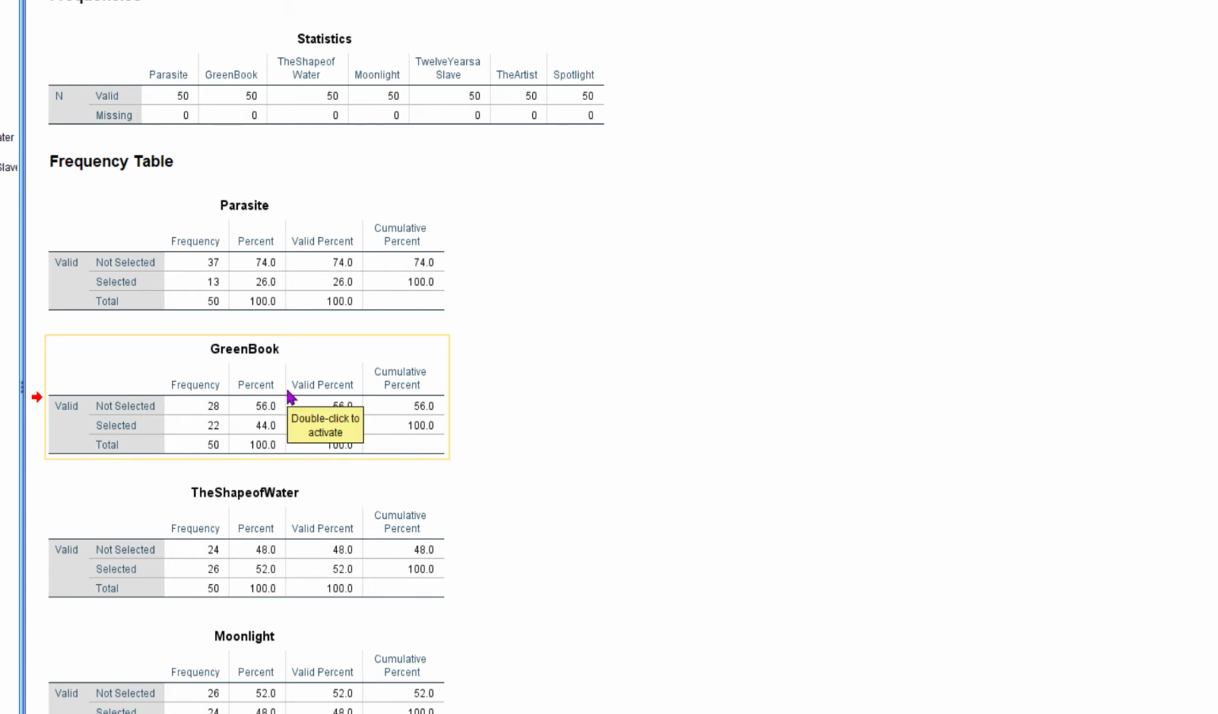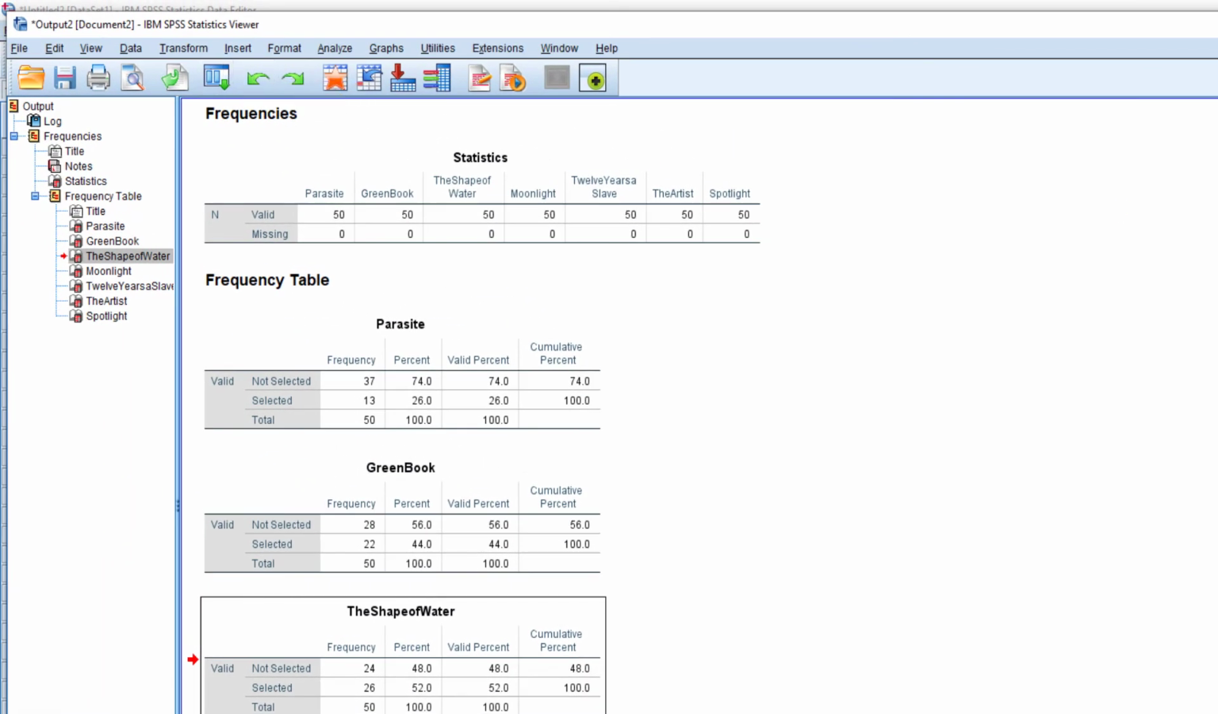This way, you can see the descriptive statistics of movies in different tables. And the important thing is that it is very difficult to put all these movie statistics in a single table. Okay, now we need to do one more step for that. Listen here, I'm going to close this window.